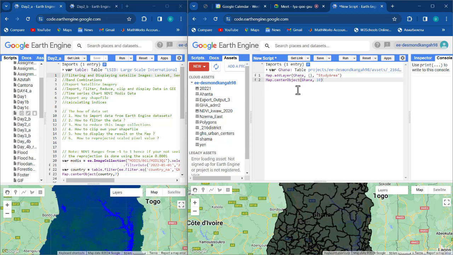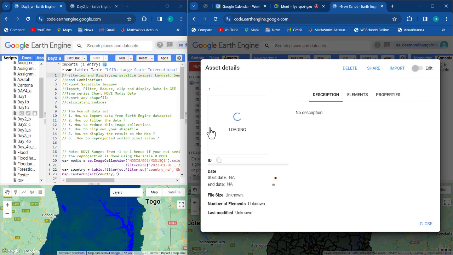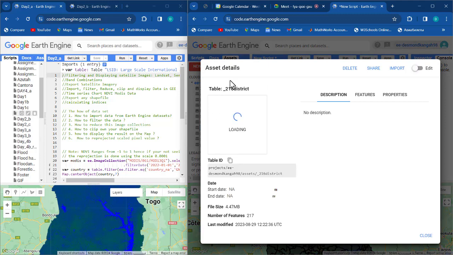Okay, got it. So now you can see that here we are dealing with a lot of shapes. There are a lot of districts inside Ghana itself. So I can also choose to select one district from this one. So what you have to do is go to the data, visualize it, and see the attribute table of the data. To do that, you can just come to the data here, double click on it. Then you can see the asset details I've shown here.